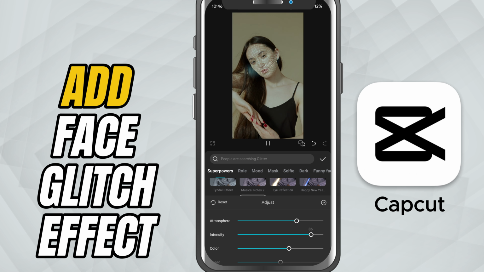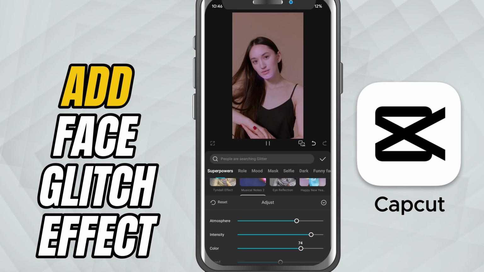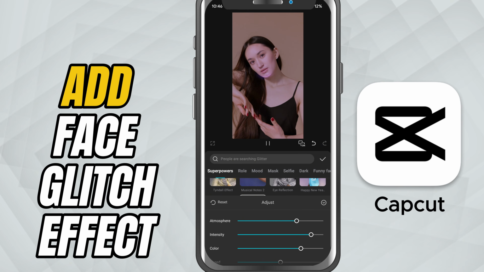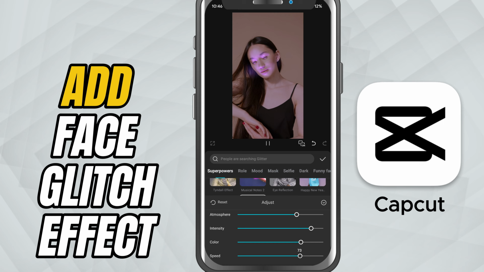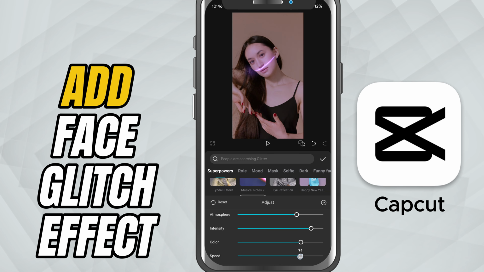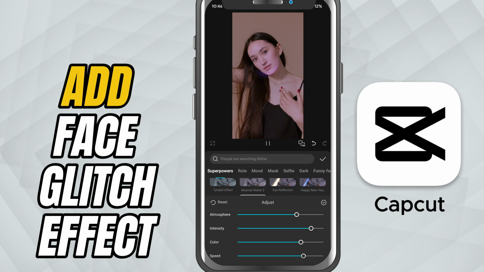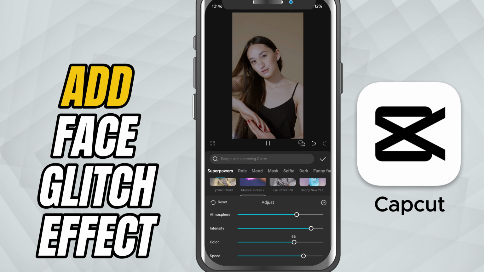Color lets you change the glitch color tone to match the mood. Cool neon blues, harsh reds, and more. Speed adjusts how quickly the glitch animation cycles. Faster speed equals more chaotic. Try experimenting with different slider values depending on how dramatic you want the glitch to appear.